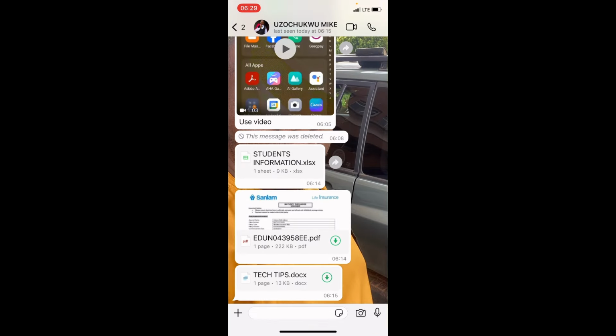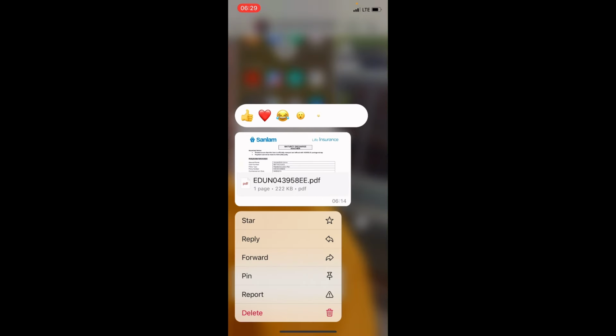Now, the next file type on the list here is PDF. First, for you to save this PDF in your iPhone, you need to download it into WhatsApp first. So tap on the arrow that points down on the file. This has downloaded the PDF. So long press on the file. Select forward.